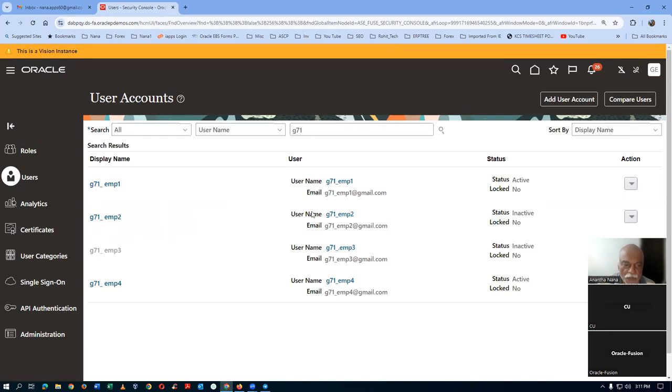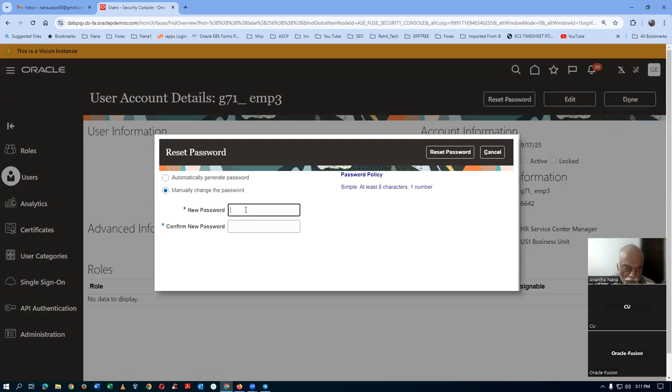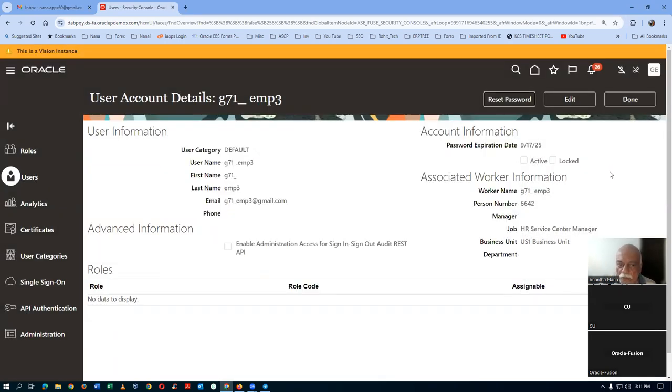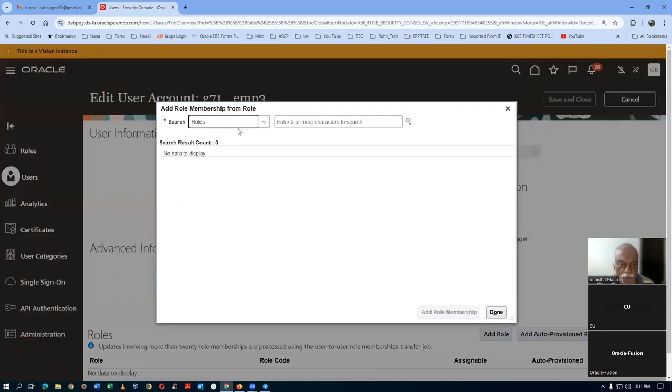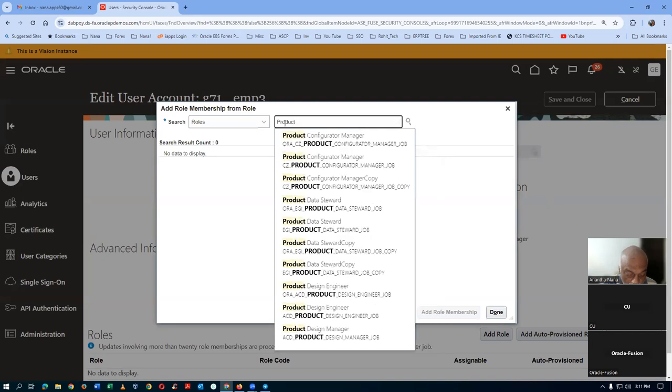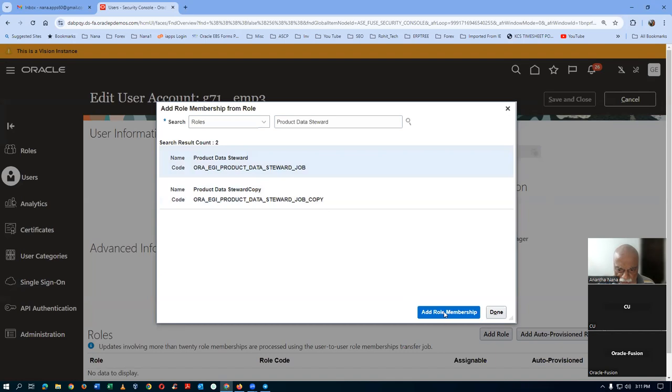Fine, click on EMP3. So we will now set up these things. Now, click on reset password. Then manually I'm going to reset it. So click on reset password. The password is now getting reset. And then click on edit. Then click on add roles. Here it is, product data steward of Vora. I'm choosing it now. Fine, click on it. And then click on add roles.